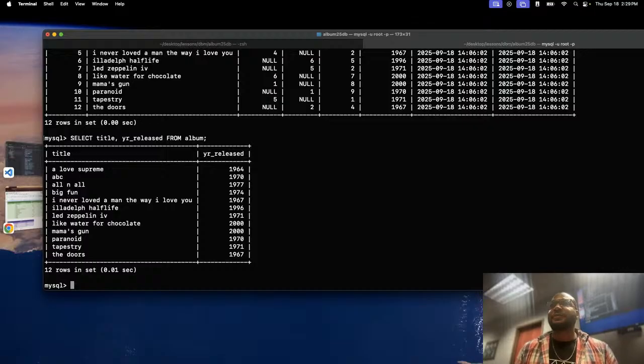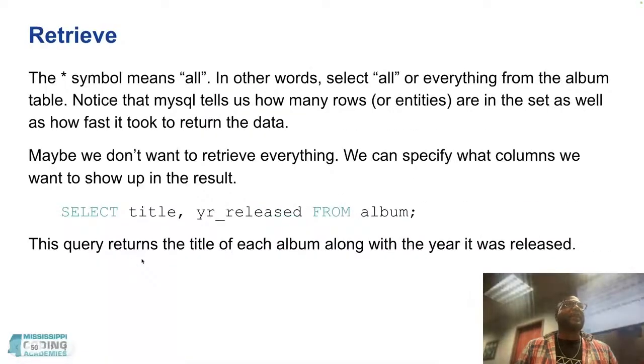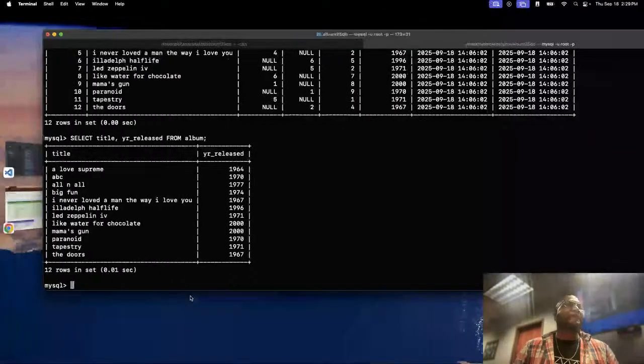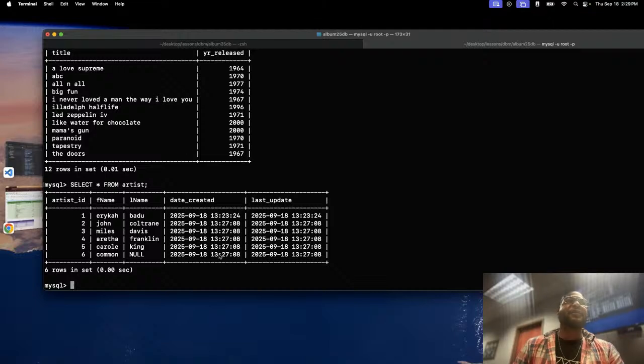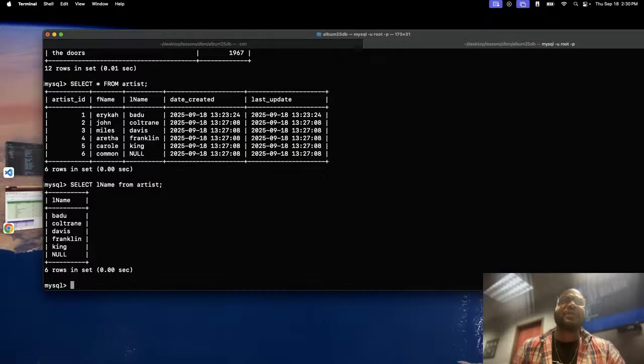So pretty simple, it seems. We're just saying, hey, select this information from this table. We could do that with any table that we want. I can say select all from artist, and it returns every artist. Let's just say I want the last name from artist. It returns all their last names. And that's how it works.